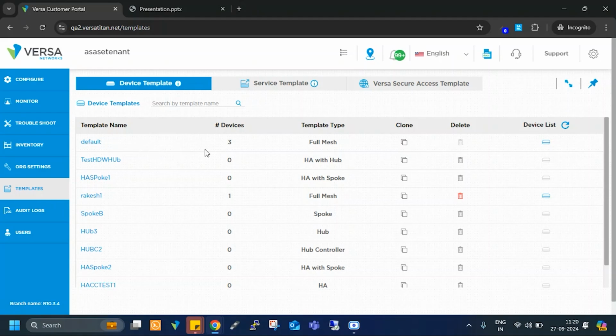For instance, if you have multiple topologies, you can create a different template for each topology with a unique template name. This way, when you create a new device or push a specific configuration to a topology, it will be pushed only to that device. Click on the clone icon and choose the template type, which is typically topology.